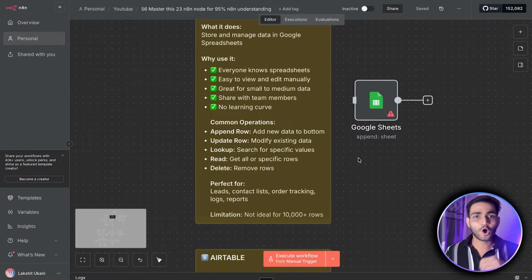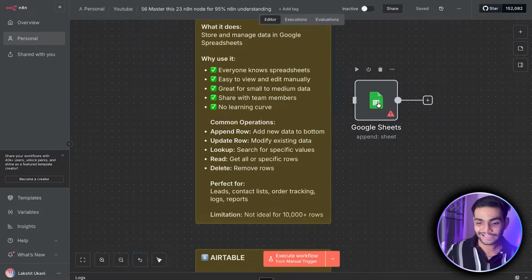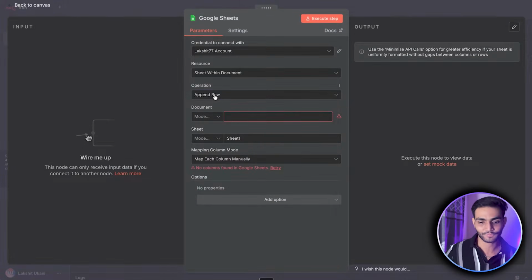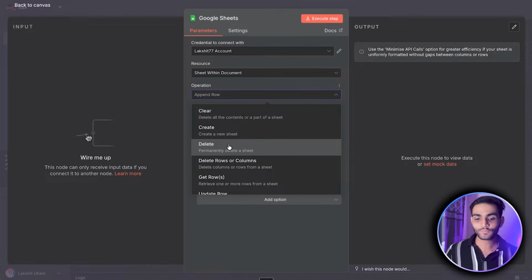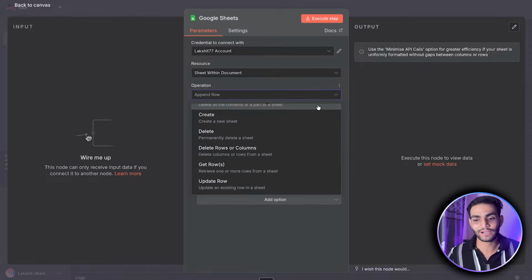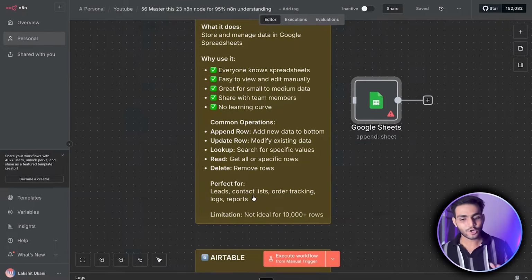So there are common operations inside the Google Sheet. If you click inside that, you will be seeing operations over here. So you can append a row, clear a row, create a new entry, delete a row, or you can get rows and update an entry over there. It is perfect for leads, contact lists, order tracking, logs and reporting.